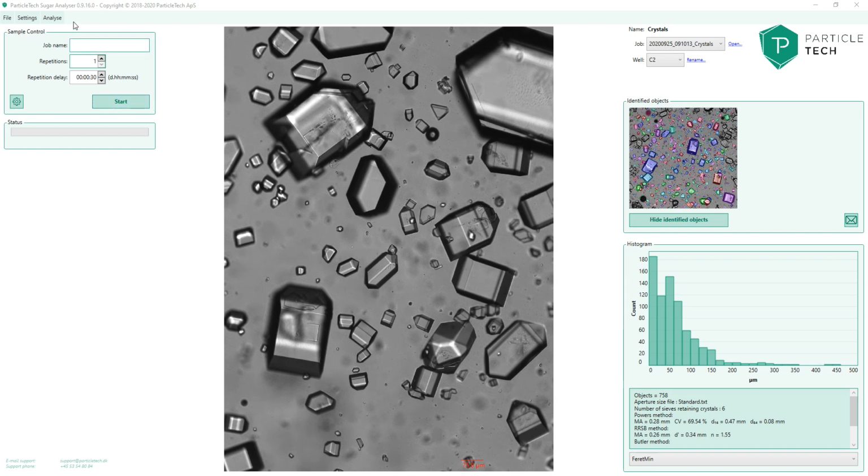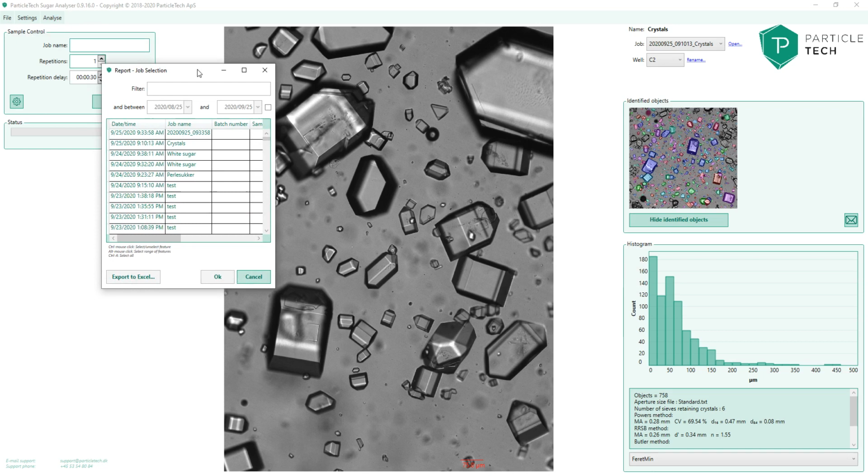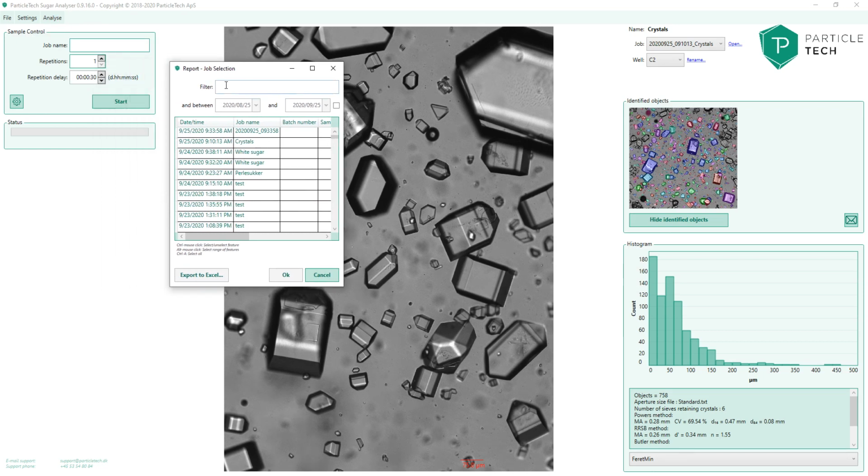So our reporting tool, you can find it up here in Analyze and then Create Report. And now I have a batch of a crystallization which I can filter by. So I'm going to filter through my batch number. And then this is actually my batch appearing here. So I have all the jobs here.